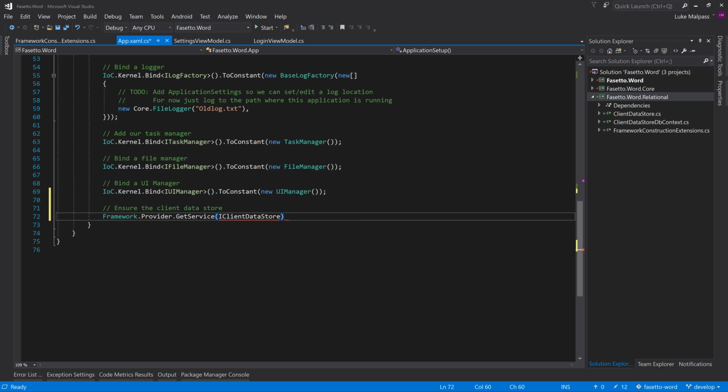In fact, no, I think you still need to do typeof. You can't just do that. So then you'd have to do typeof, and then IClientDataStore, and then you'd have to cast it to an IClientDataStore. So originally you'd have had to have done that to get what you needed.